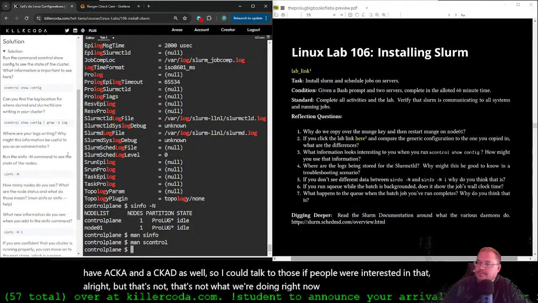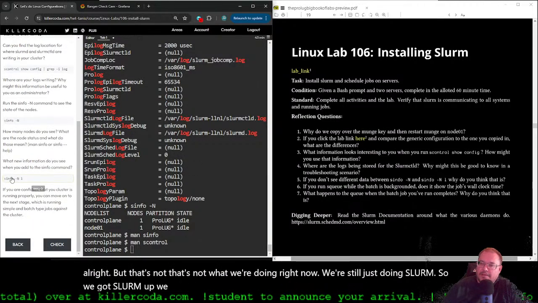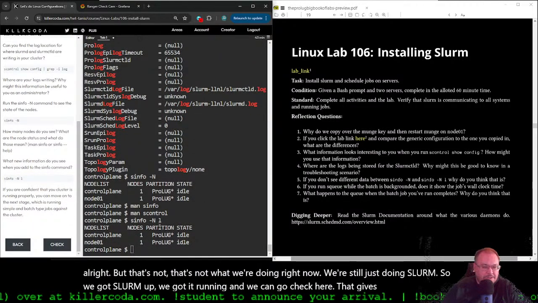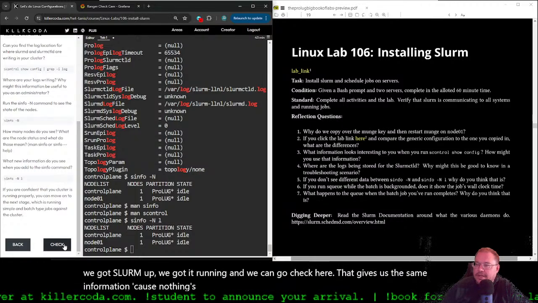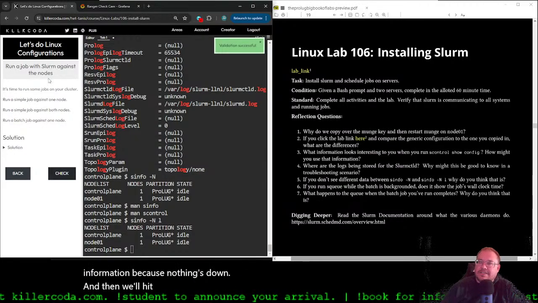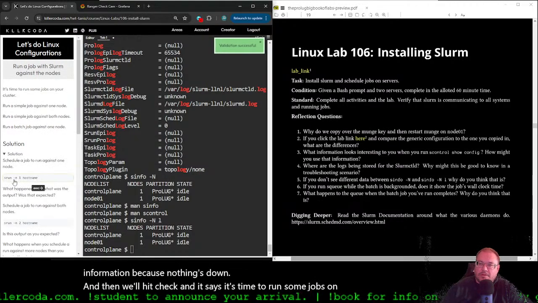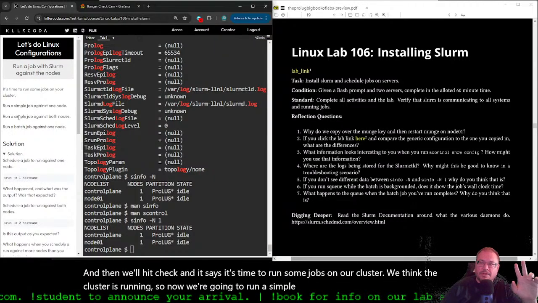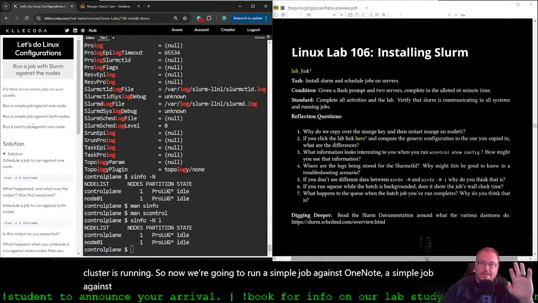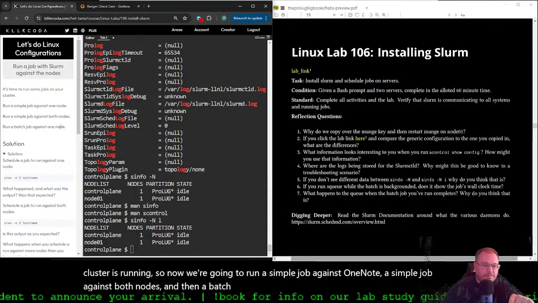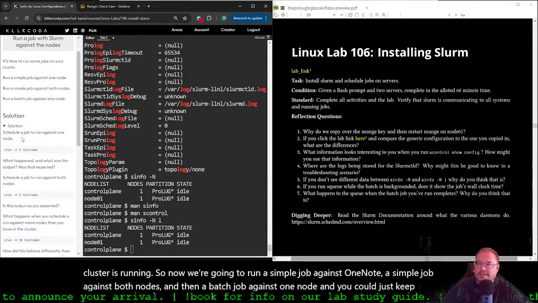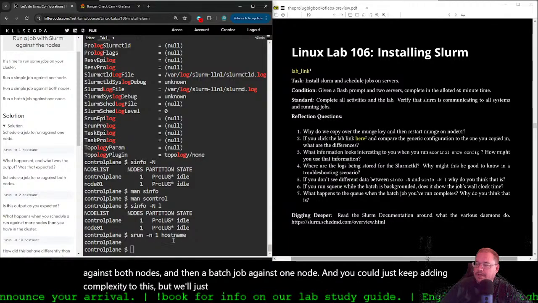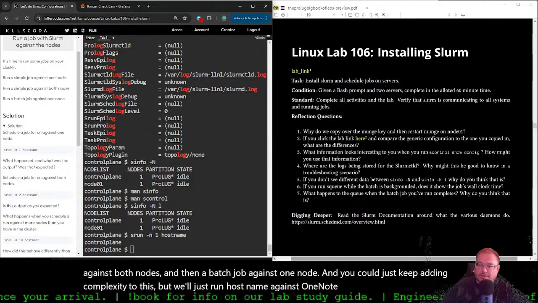We're still just doing Slurm. So we got Slurm up, we got it running, and we can go check here. That gives us the same information because nothing's down. And then we'll hit check, and it says it's time to run some jobs on our cluster. We think the cluster is running, so now we're going to run a simple job against one node, a simple job against both nodes, and then a batch job against one node. And you could just keep adding complexity to this. But we'll just run hostname against one node, and it went to one node, control plane.